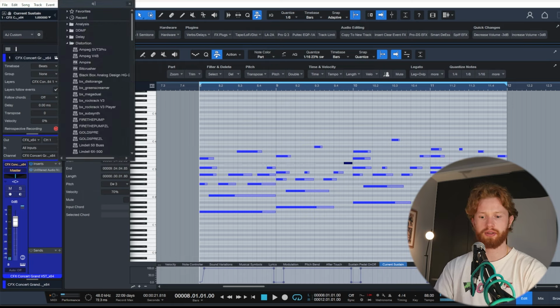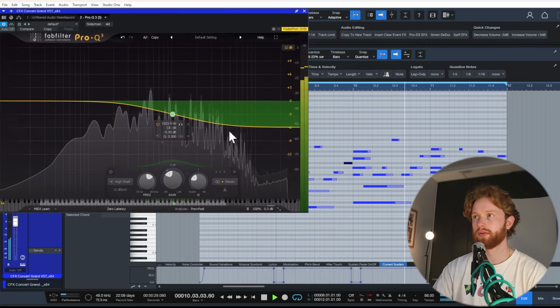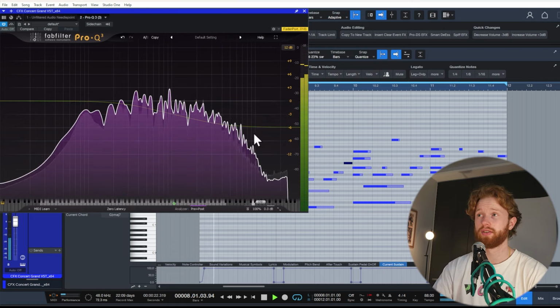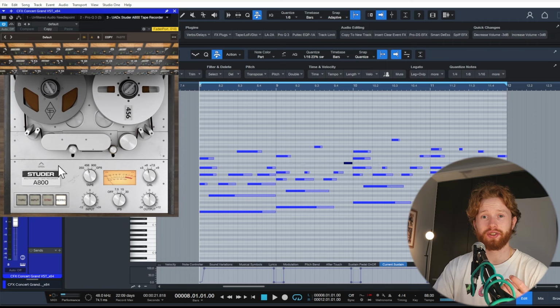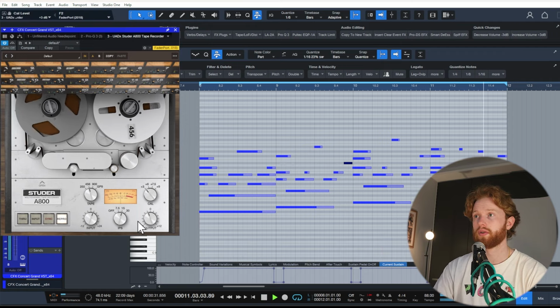We're now going to get some EQ on there and take off a little bit of the top end. And notice how on the EQ you can already see that saturation being added. Next we're going to lean into that tape saturation even more using this Studer A800 tape plugin that mimics an old school tape recorder, and there's plenty of free options of these available as well.